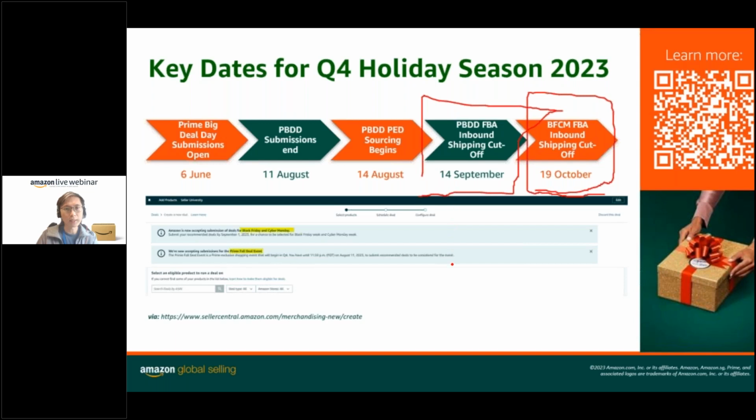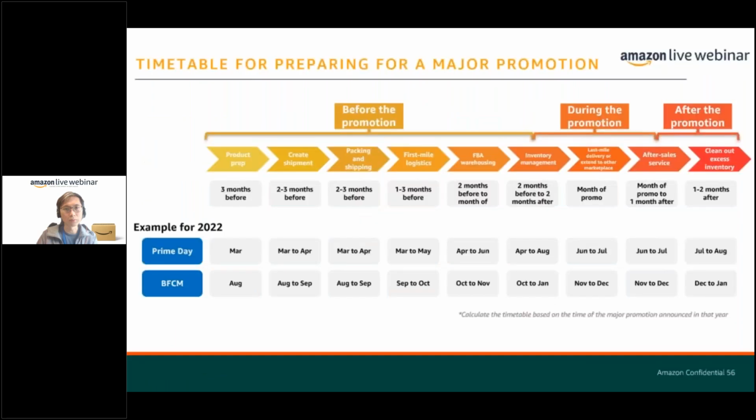So basically, if you're doing sea shipment, you should have already started your shipment, because it takes about 2 months for sea shipping, at least 2.5 months. So do take note of the important dates. And then these are just some of the typical timeline. You can review in the recording. These are the typical timeline that we have for most of the key promotion events in Amazon.